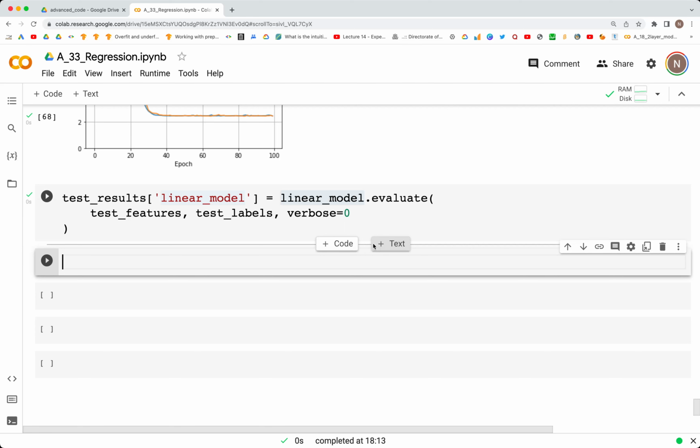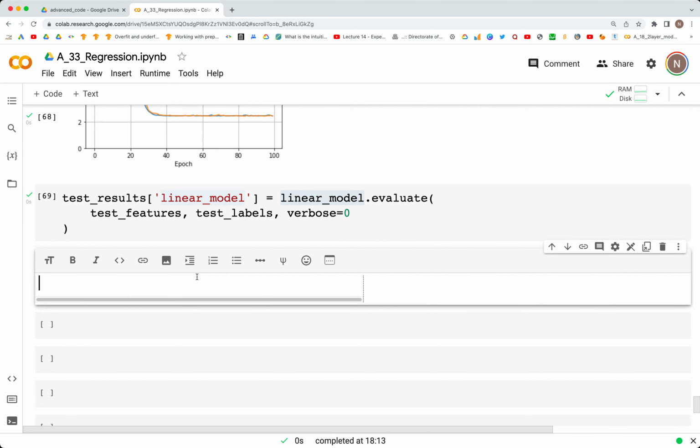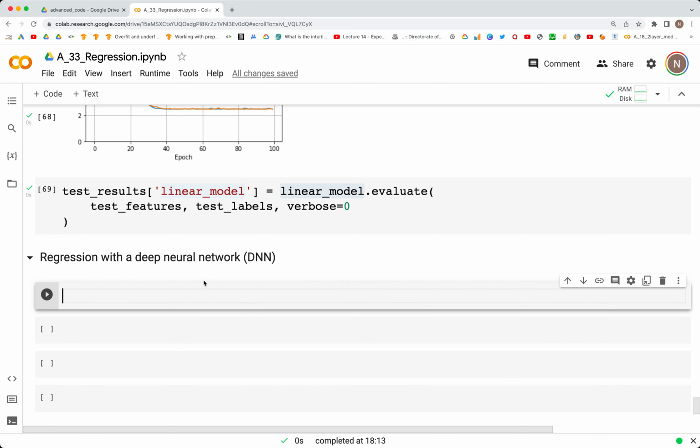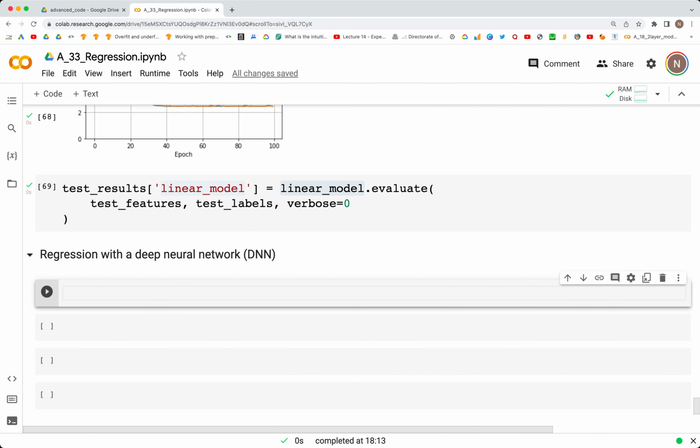Now another variation that we can do to improve the performance of a model is adding more layers to our neural network. And so the heading is regression with a deep neural network, DNN. And what we are going to do here is add two more layers. So we are going to add more hidden layers.